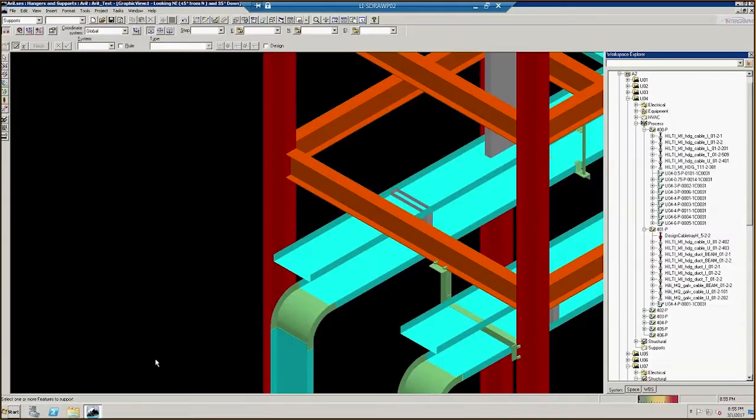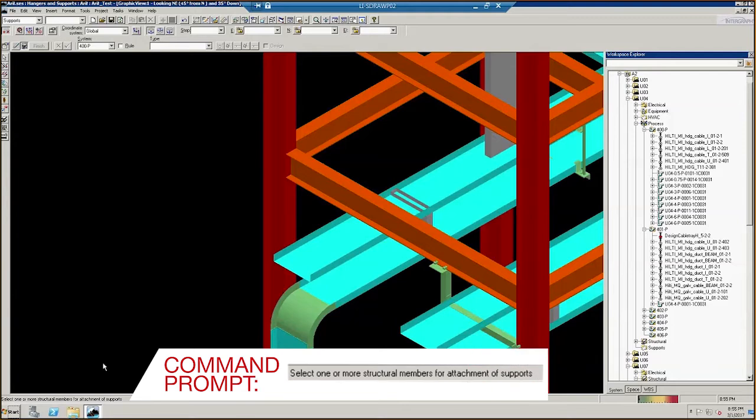Click on the item in the location you want to support. Moving your mouse over items in the model will highlight them in red. Upon clicking, they will be highlighted in yellow. This is how to make a selection. Click the Accept button to finish selecting it. Notice the prompt again. It says, "Select one or more structural members for attachment of support."